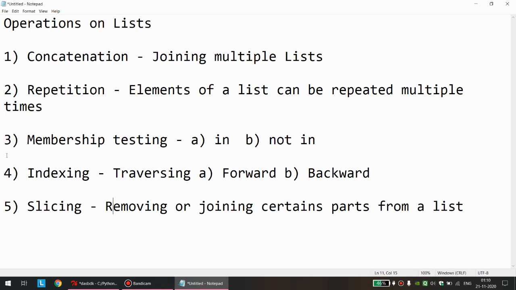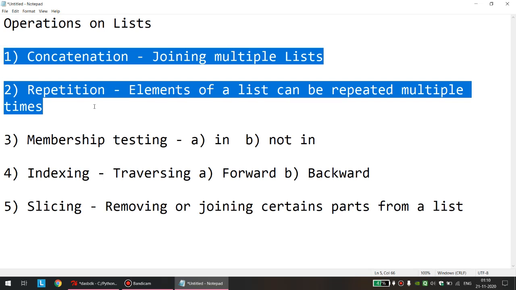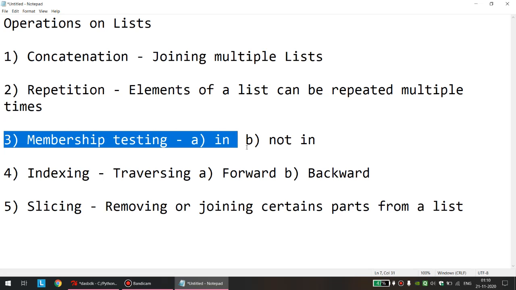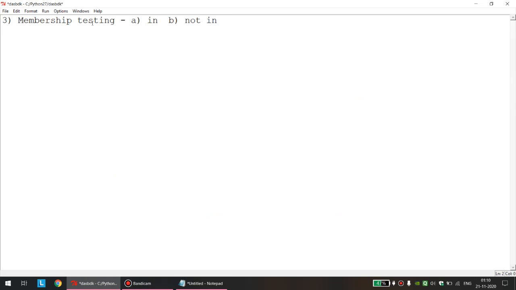So let us continue with the operations on a list. In the previous video we had a practical discussion about how we can perform concatenation and repetition operation for a list. In this video we will be discussing how we can make use of membership testing on a list. Now students, membership testing is one of the, you can say, very important operations that can be performed on a list. There are two reasons.